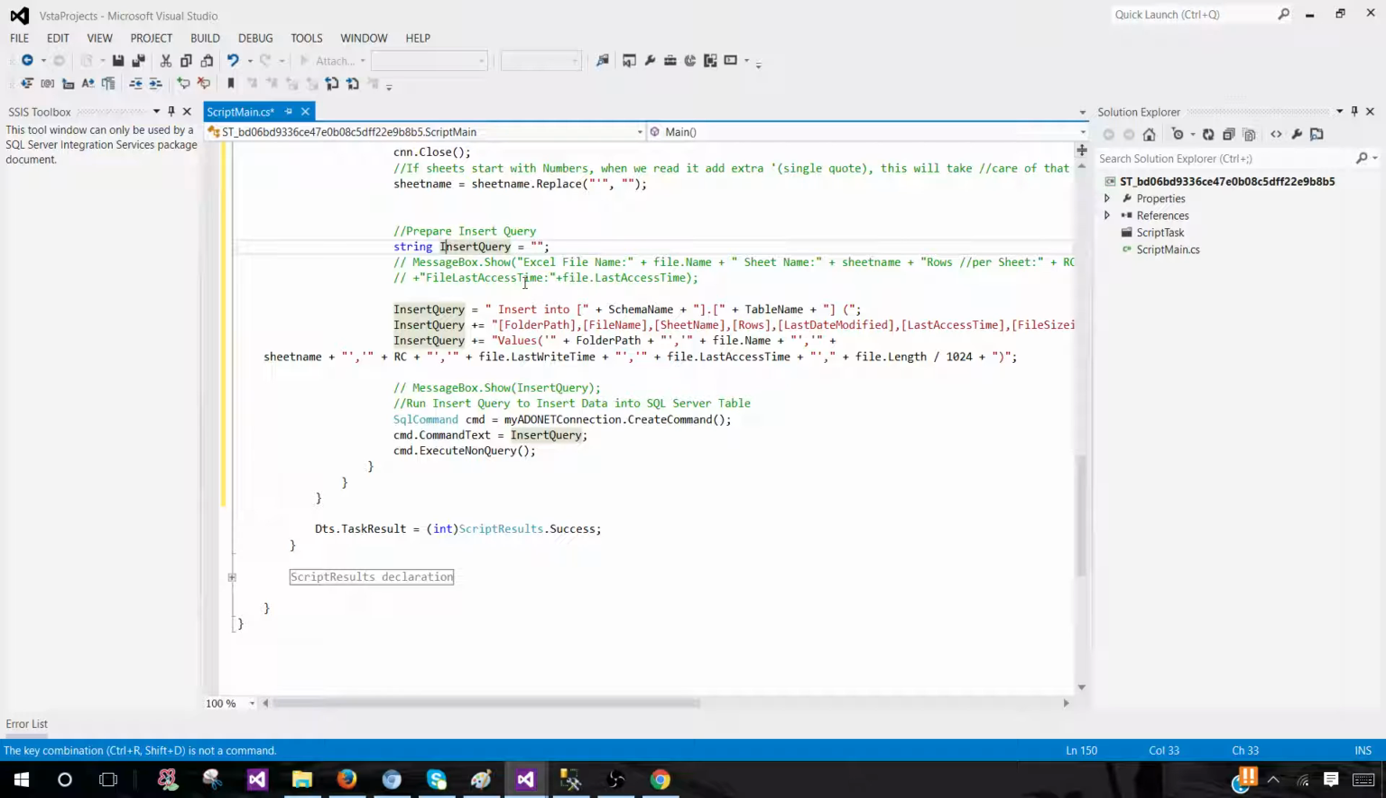I have the file name. I have the sheet name. Now I need to insert that information. I have the record count. So I say insert into schema name plus table name, and then I say folder path, file name, sheet name, row, last modified, last access, file size, and all that. Then I'm using those variables for the values.